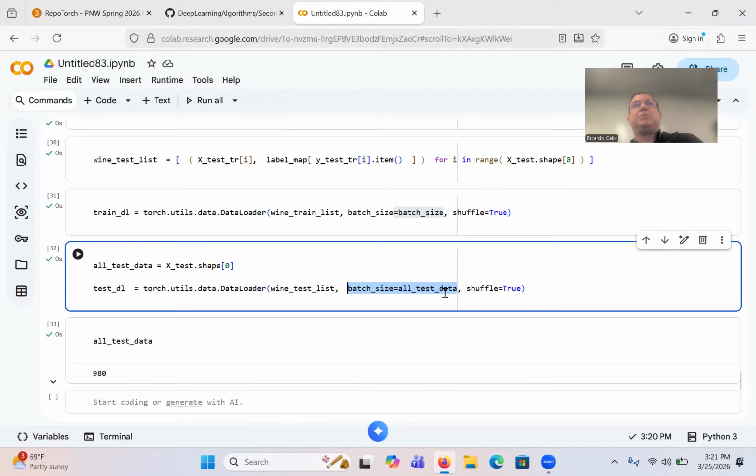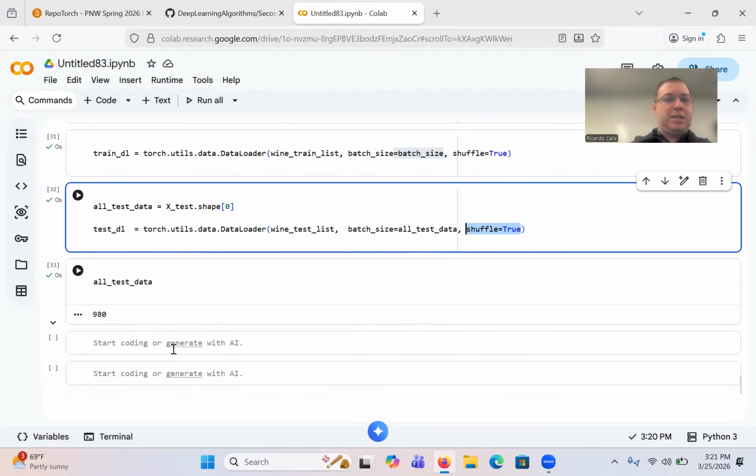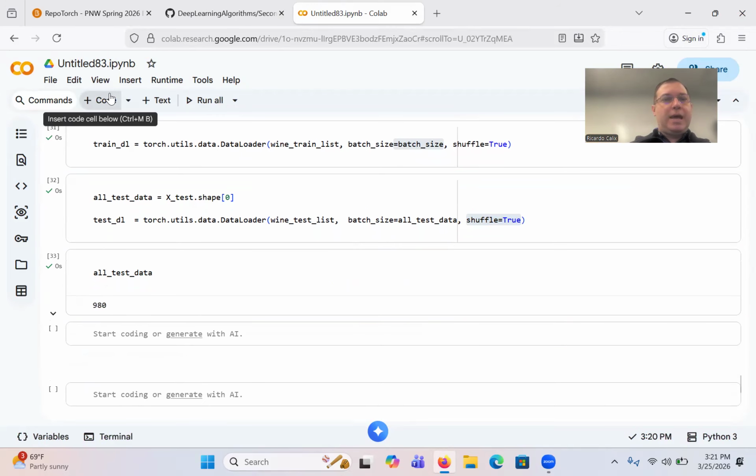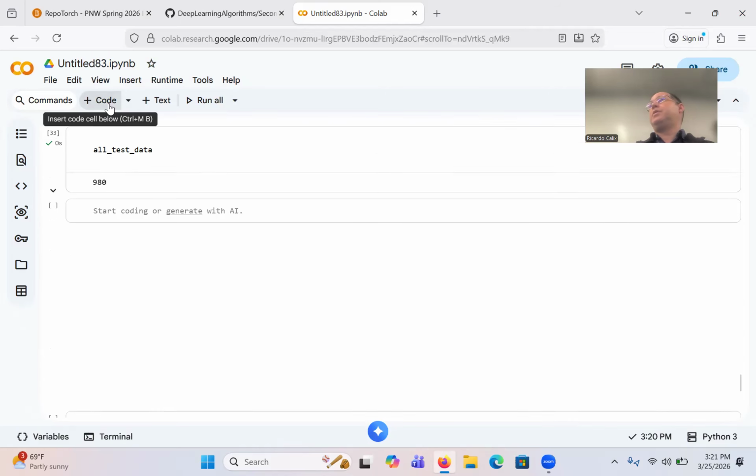So notice this is important. I pay a lot of attention to this on the homework, right? Because I explain it a lot in class, and so don't get this wrong. All right, and then we have the shuffle here, and that, as I said, is just to tell the model to randomize the tuples every epoch. All right, so test DL has been created, train DL also, and now we're getting ready for the architecture, right?